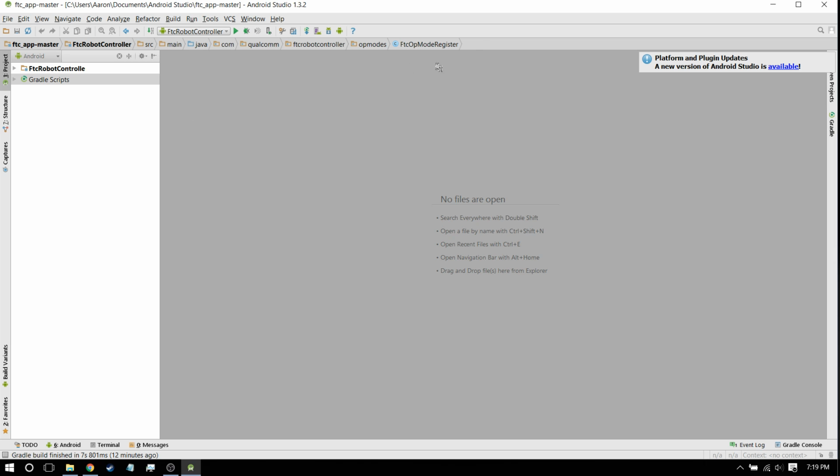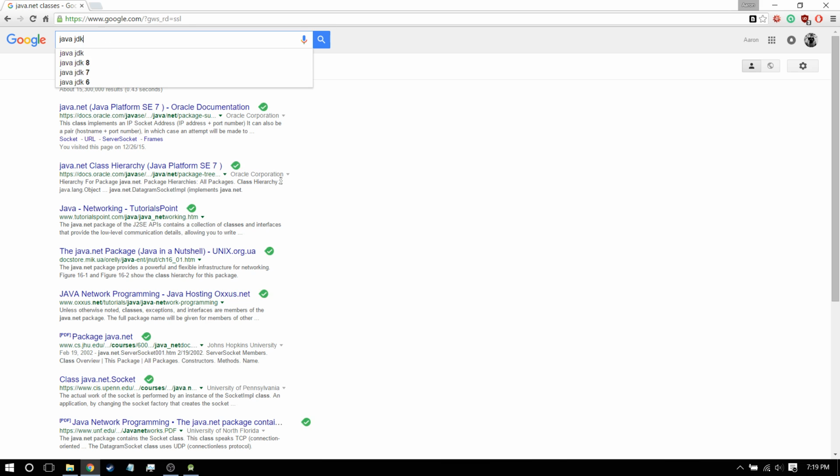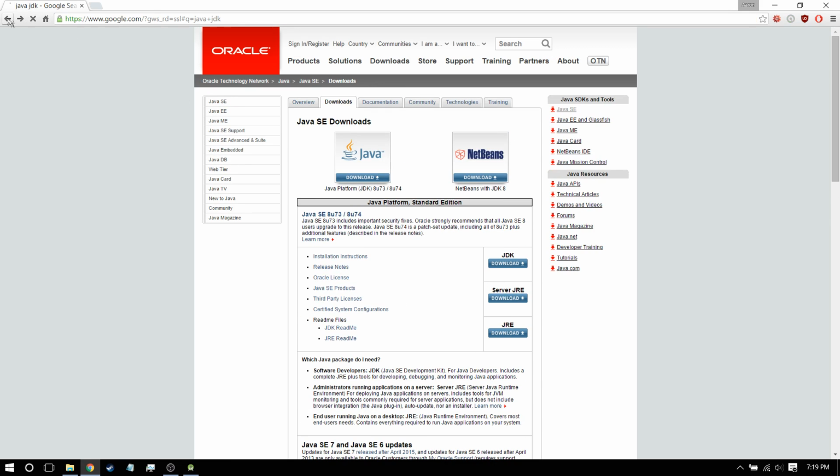So first things first, I'm going to assume that you have installed Android Studio. It's available for Mac, Linux, and Windows, and it's just a normal install. I'm not going to really go through it. The first thing you want to do is make sure that you also have the Java JDK. So it's not normal Java. Normal Java just runs on your system. The JDK is the Java Development Kit, which allows you to compile and run Java programs, which you need for Android. So if you just type in Java JDK, it should just be here, and you download that and install that.